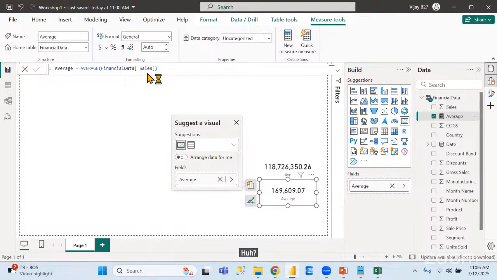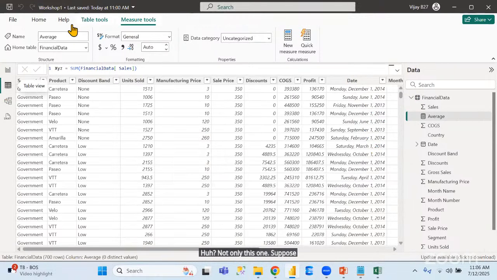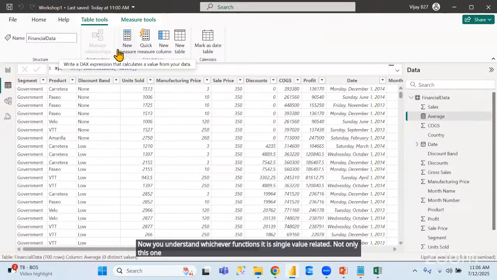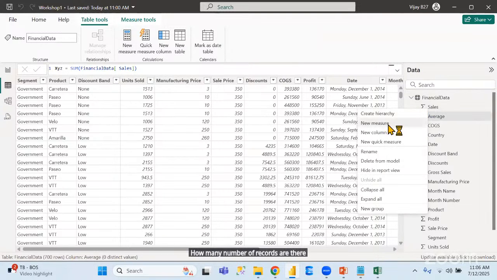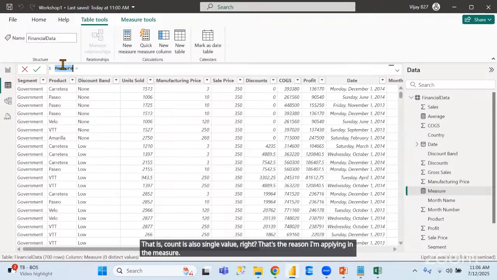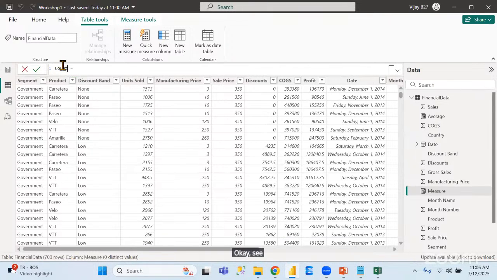Not only this one. Suppose, for example, now you understand whichever functions give a single value, not only this one, count or anything you can apply. See here, how many number of records are there in a sales column, I want to know. Count is also a single value, right? That's the reason I'm applying it in the measure. Okay. See here, count. Here you can give the name.